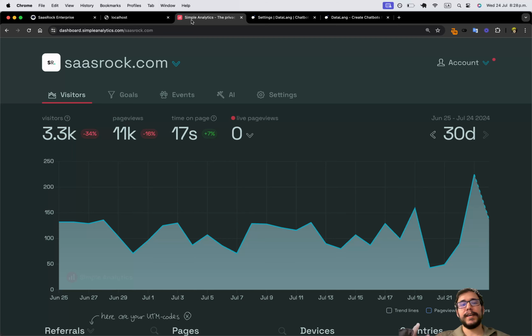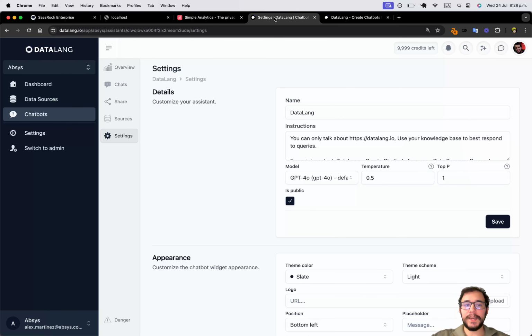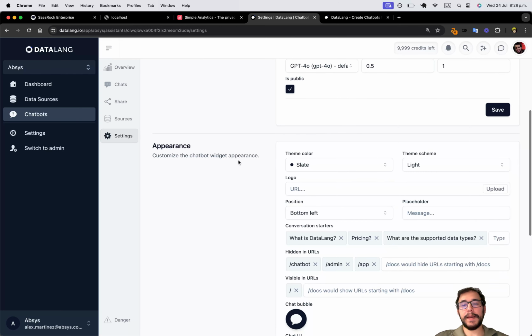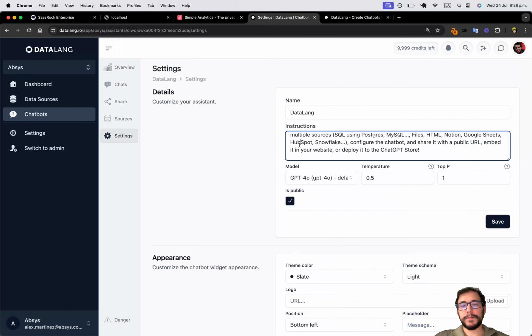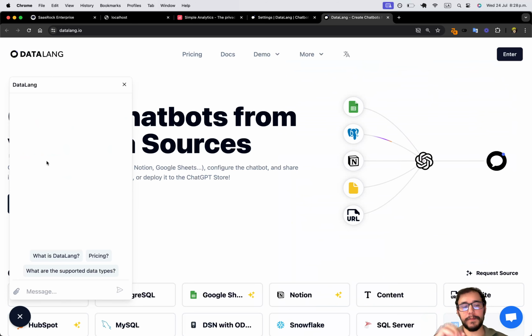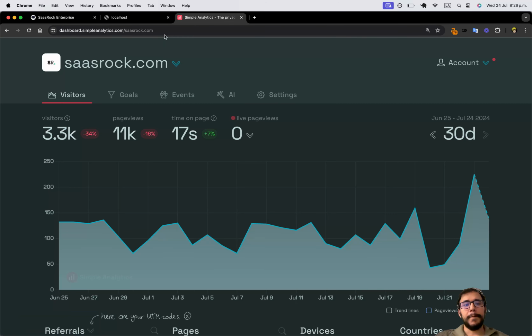And in my case, I get this page view tracking dashboard, or in DataLang, where I already used this feature, I have this widget configuration page, like appearance and the model specification, and this is rendered on the end website like this, like a chatbot bubble, and I can chat with it because I connected it to ChatGPT.